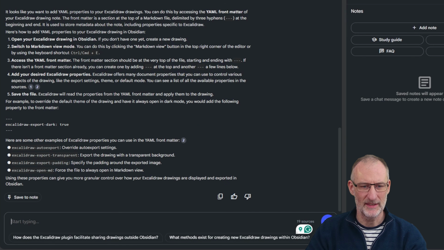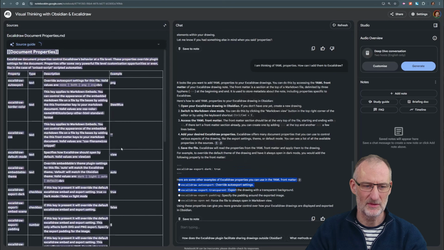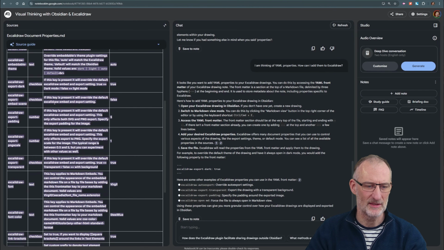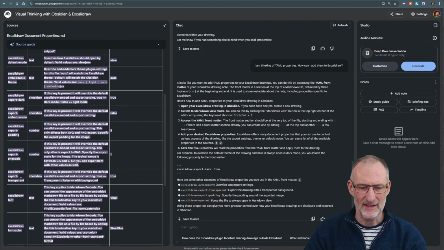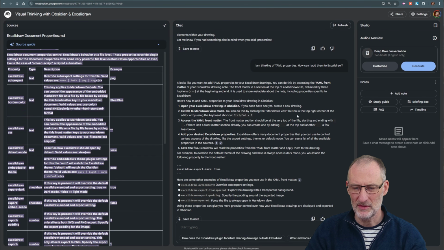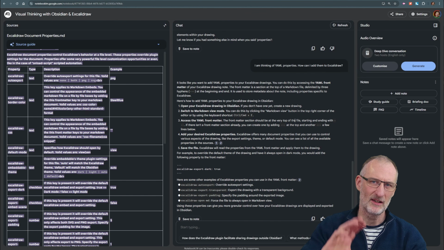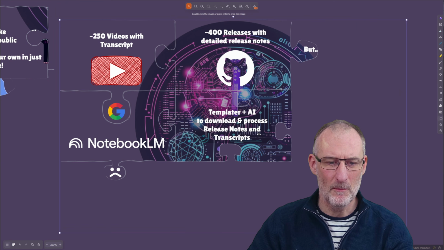This looks pretty relevant. So it does talk about switching to Markdown view mode, and it also talks about some of the Excalidraw specific document properties, and it also takes you to this document properties file where you can see all of the different Excalidraw properties, but also a good response here that explains to you where you can find that. But there's a sad face there.